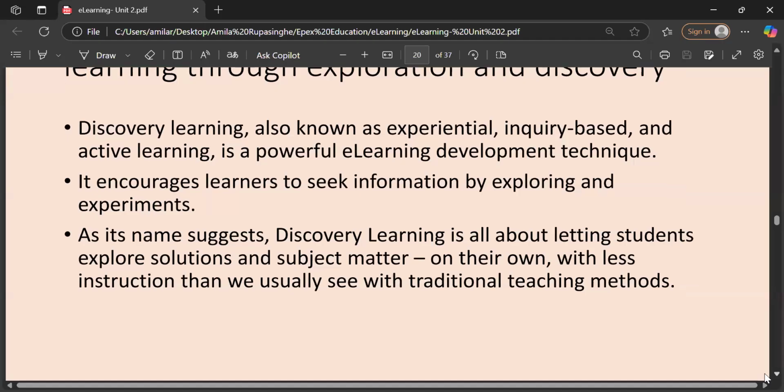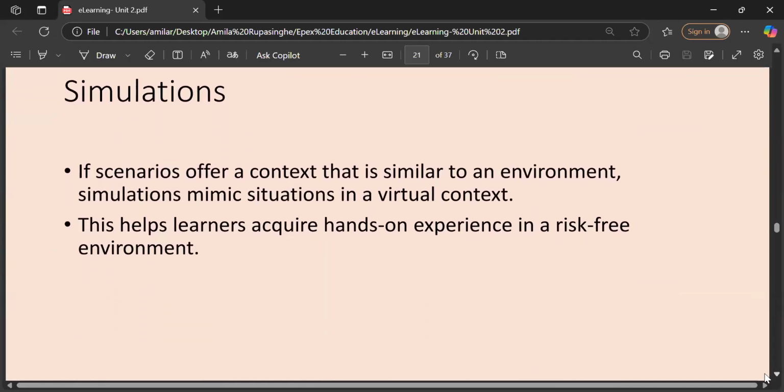Let's see another strategy. Simulation is also a little bit similar to scenario-based learning. Here also we make a similar environment for some situations, right? Virtually we can make similar situations, especially in science subjects. For science subjects we can create scientific situations, laboratories, right? For geography or history, we can create a virtual environment, including the features that we want to explain and teach, right?